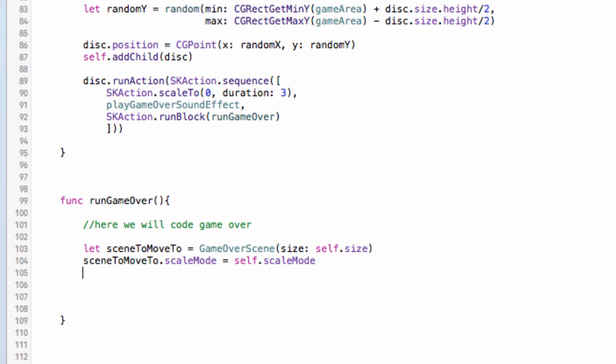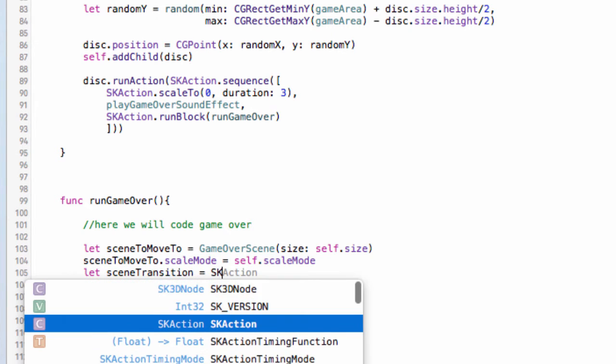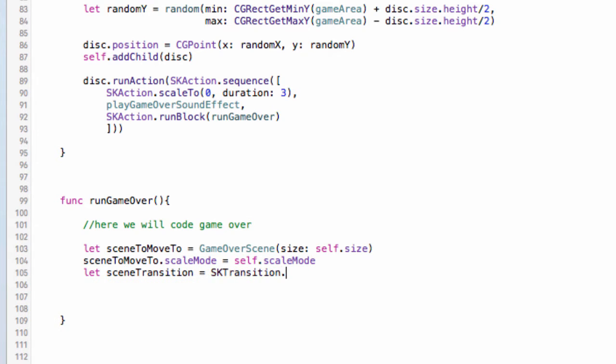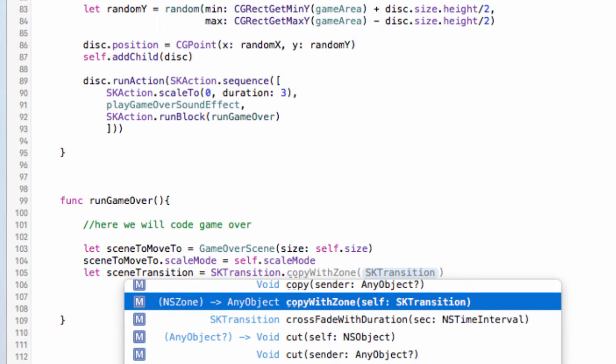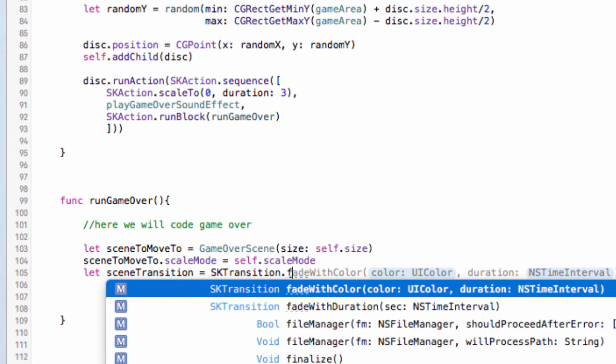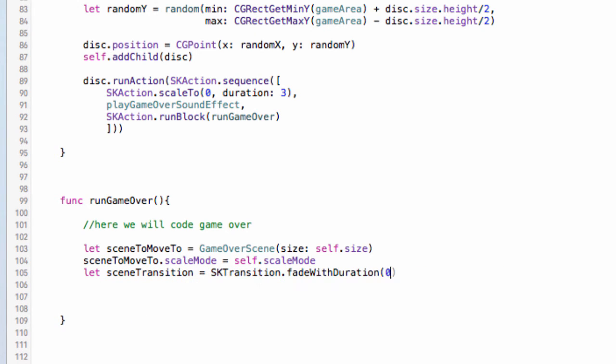We're now going to set up a transition for how we want to get to the scene. Again, just making it look and feel a little bit more polished. So we will call this scene transition, and this will be an SKTransition dot, and we can use whatever transition we fancy. I'm going to use fade with duration across 0.2 seconds. So it'll just fade out into our new scene.